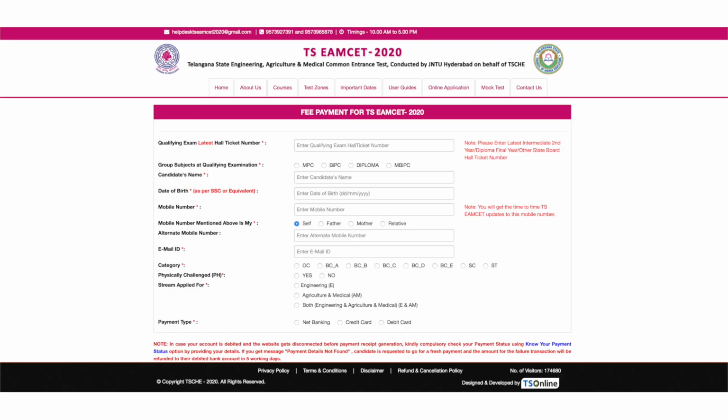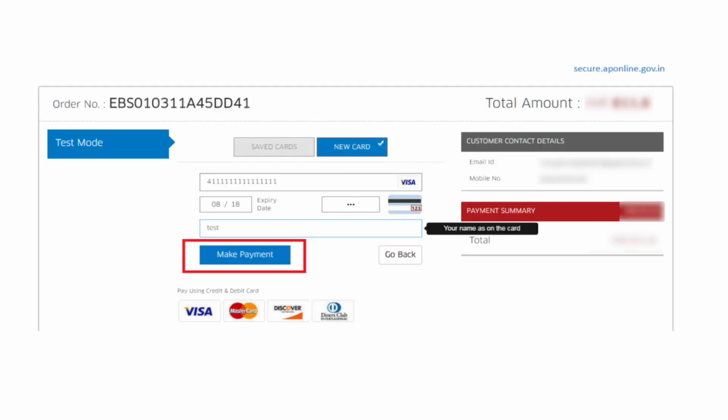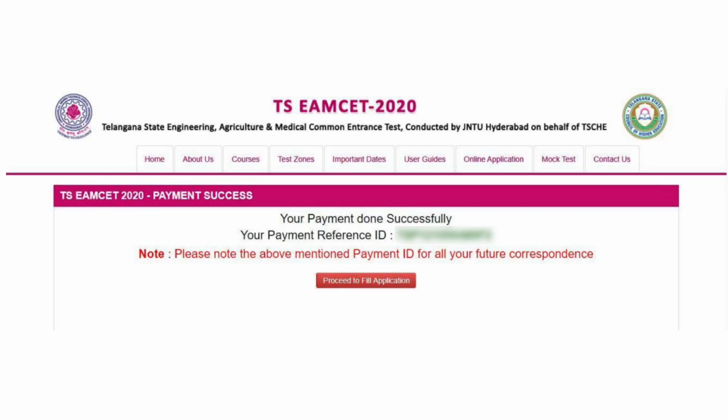Now, the payment verification page will appear on the screen. Fill all the required details such as qualifying exam hall ticket number, mobile number, date of birth, email ID, payment details, etc. After filling the details, click on the Proceed to Payment button that will appear on the screen after the details are filled. Select the card type and make a payment. It should be noted that the candidates can use any bank card provided it is either Visa, MasterCard or Maestro type. Upon successful payment, a payment reference ID will appear on the screen. Note down the ID for future reference and then click on the Proceed to Fill Application button.